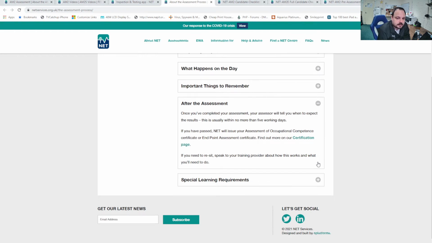After the assessment, your assessor will tell you when to expect the results. It's usually within no more than 5 working days. And if you have passed, Net will issue your Assessment of Occupational Competence Certificate or Endpoint Assessment Certificate, and you can find out more about that on the certification page. If you need a resit, speak to your training provider about how this works and what you'll need.